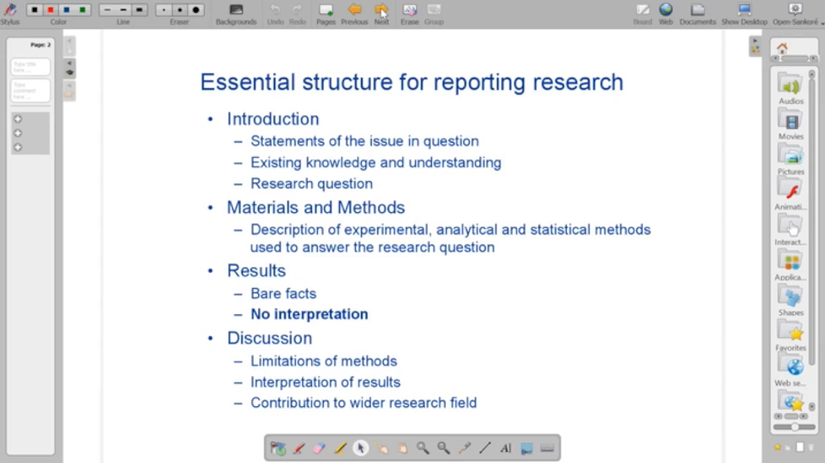But the discussion is where it all comes alive. And I cannot emphasize enough how important the discussion is. Because this is where you bring together everything that's gone before. You explain the limitations of the methods that you've used. So no experiment's perfect. All experimental work will have limitations. But this is where you explain it. Then coupled into that, you can explain the limitations of the analysis, including limitations in the statistical reporting.